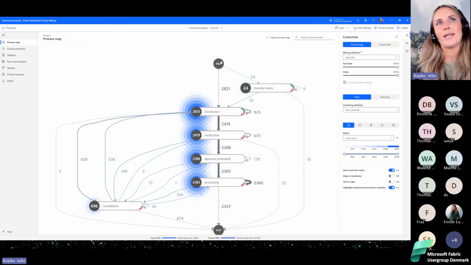But the majority of cases will go straight down here, going through distribution to verification to approval, and then to the accounting, and then they're done. As you can see, some of them will also be cancelled and then go back to verification or back to approval or go to the endpoint. This now here is the case count, so we see the frequency of invoices going through the process.